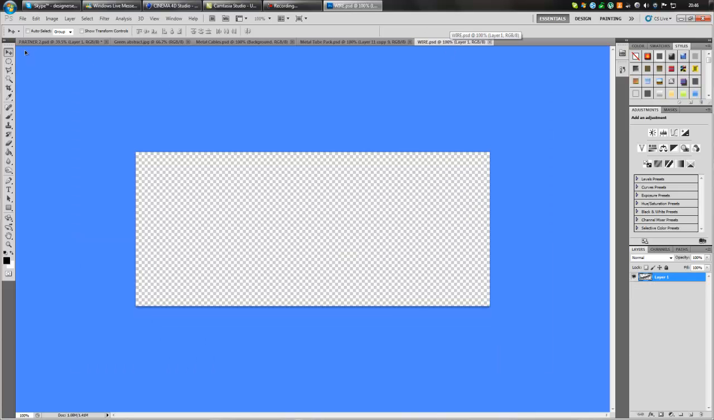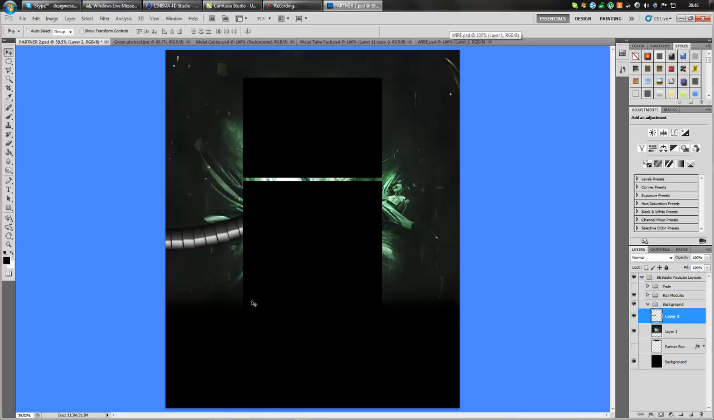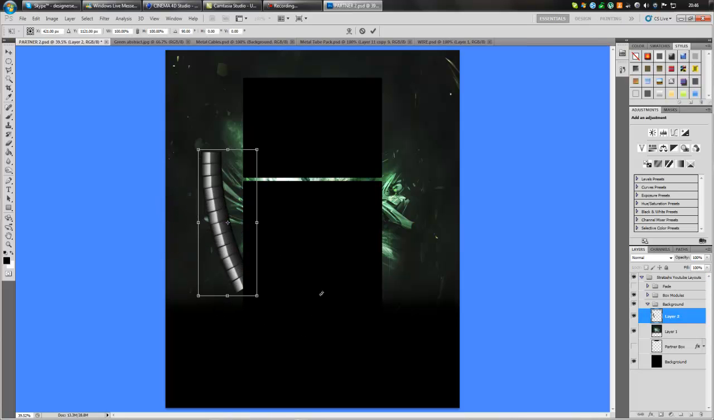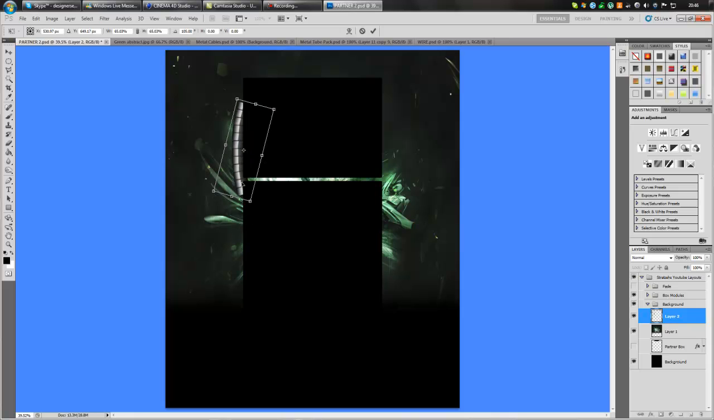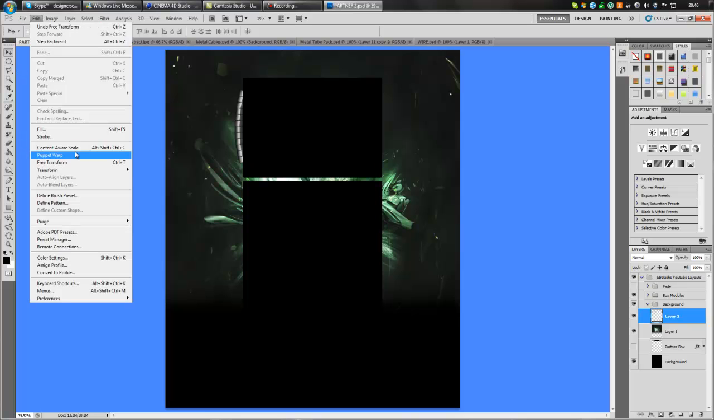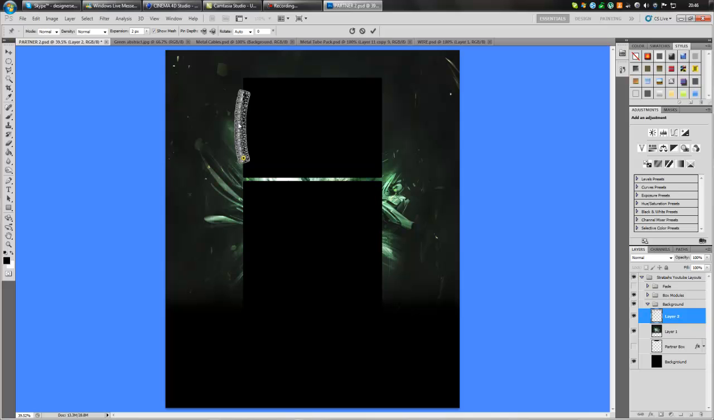So get the last one, the wire, drag it in, then click Control T, and we'll resize it a bit, like so. Drag it up, resize it a bit more, like so. And then go Edit, Puppet Warp, and then just set markers on each one, and drag it in, like so. So it's got a bend in it, like so. Then click Alt J, Edit, Transform, Flip horizontally, and just put it on the other side.